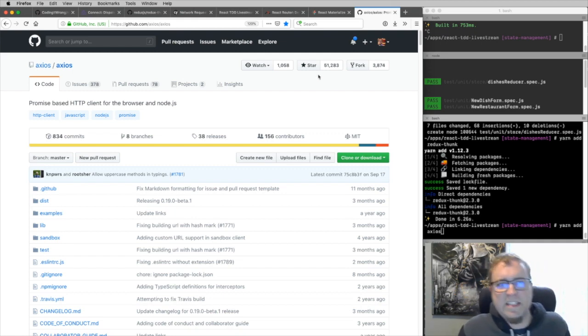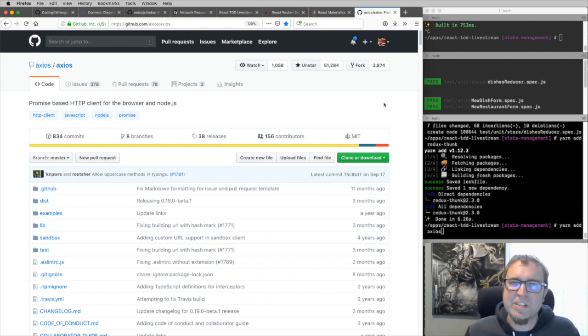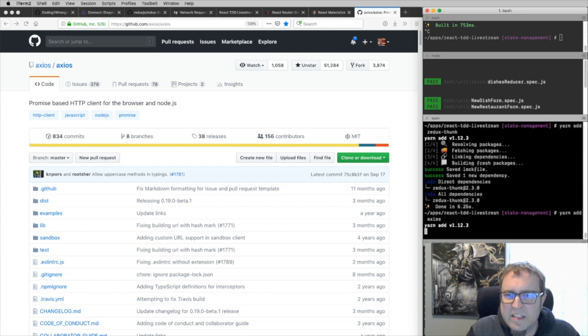Why have I not starred Axios? Axios is great. There, I've given it a star. This is great. Support the open source projects you use with a star and maybe even a donation, maybe even contributing. I would recommend it. All right, so we're going to pull down Axios as well.